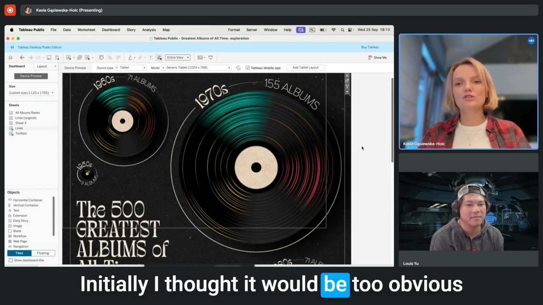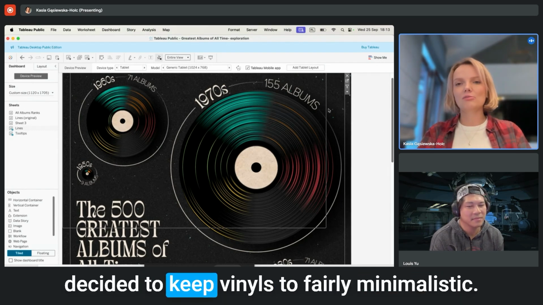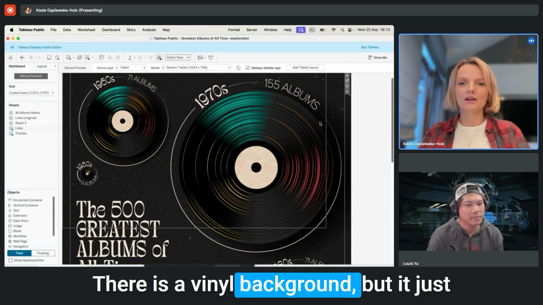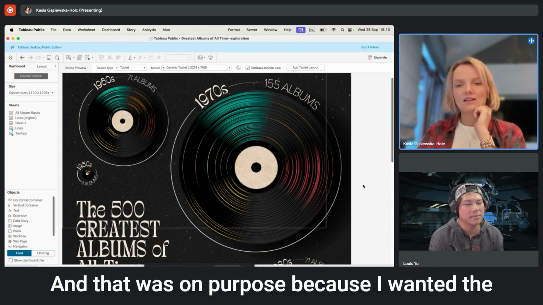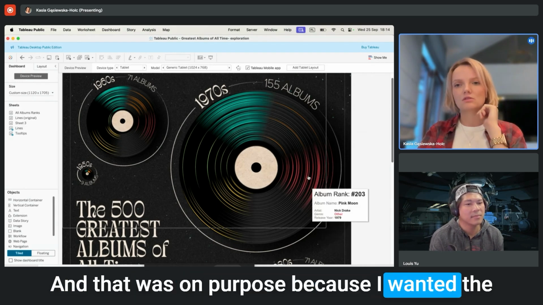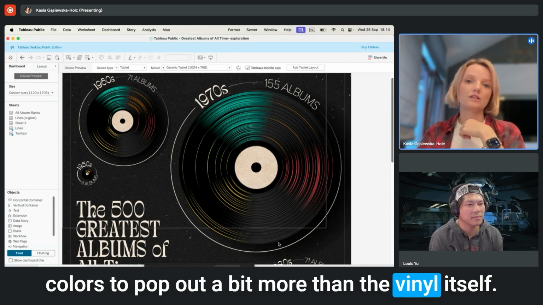Initially, I thought it would be obvious showing something as vinyls. That's why I decided to keep the vinyl fairly minimalistic. There is a vinyl background, but it just doesn't stand out that much, I think. And that was on purpose because I wanted the colors to pop out a bit more than the vinyl itself.